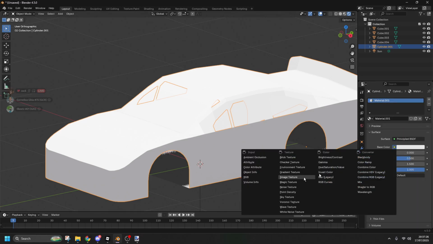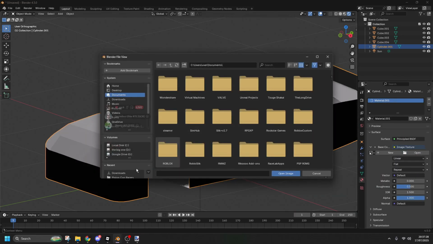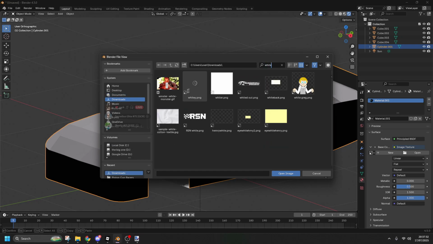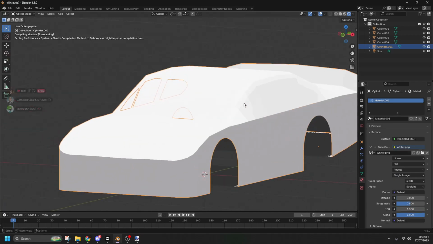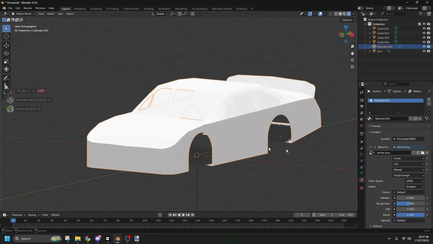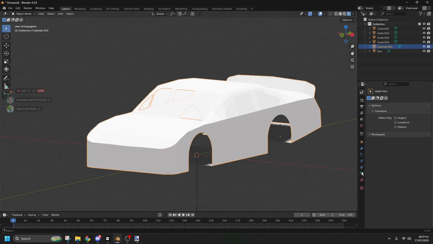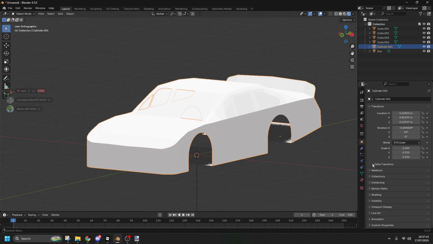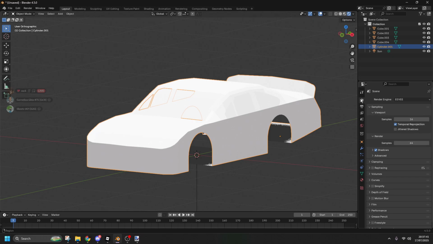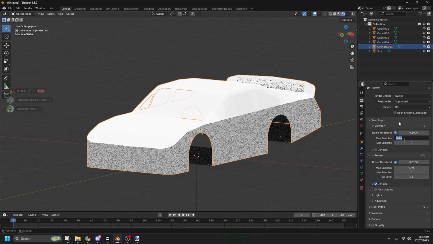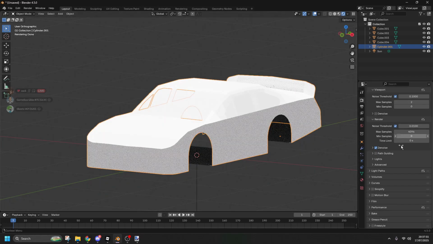So now you can just do image, texture, open, and for me, I have an image on my computer called whiter. It's just white. Boom. And now you can just go here, and switch it to Cycles by the way, but make sure to lower the minimum and max samples on the viewport because it's slow.